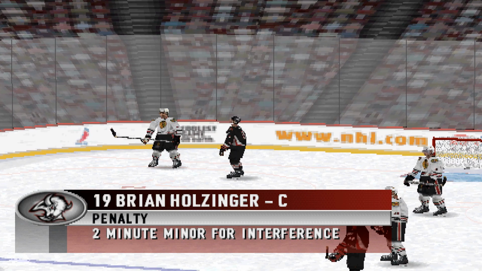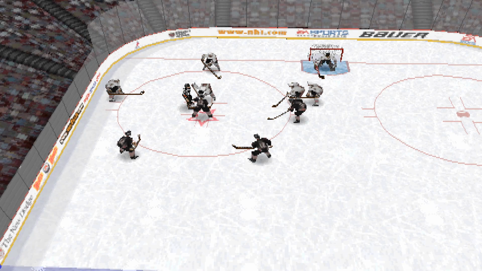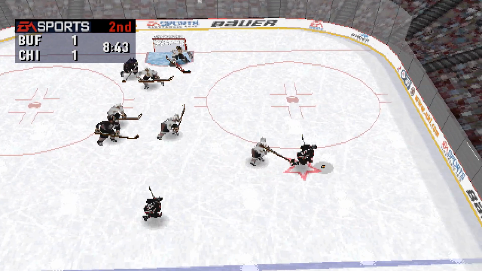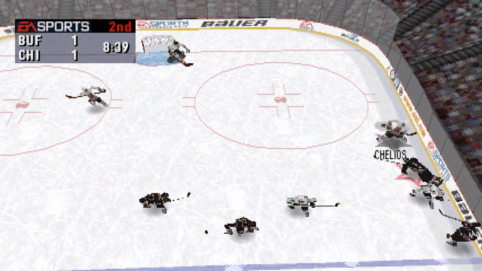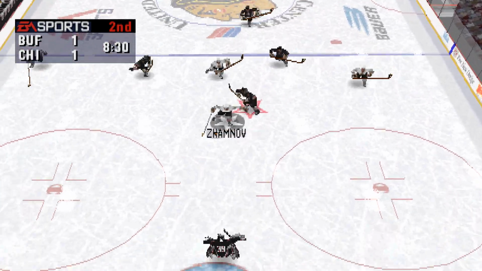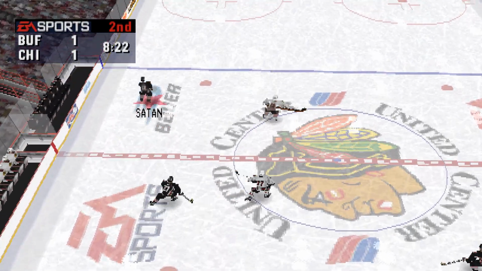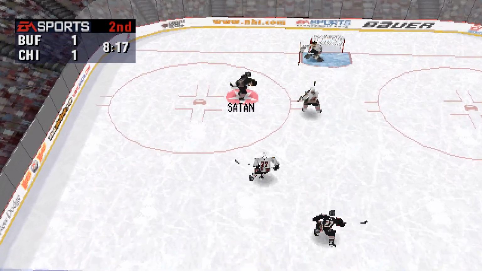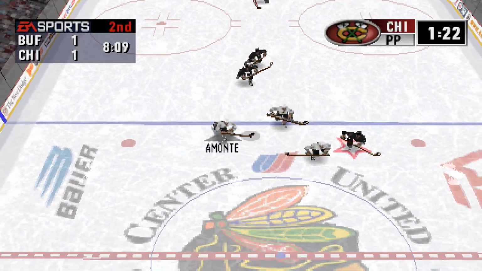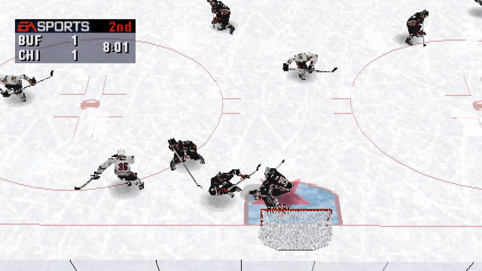Penalty called for interference. Buffalo penalty to number 19, Brian Holzinger. 2 minutes for interference. Pekka won the draw. Buffalo has fresh legs on the ice. Chelios moves it on. To center. To Shatan. To center. The Sabres change up their lines. Chicago should be making a line change soon. Amati starts out. 2-0. The score is even.